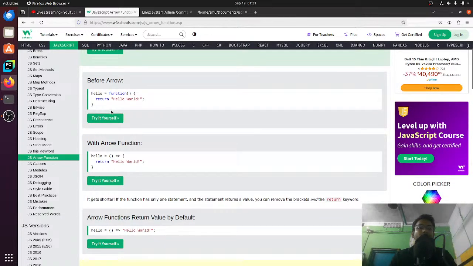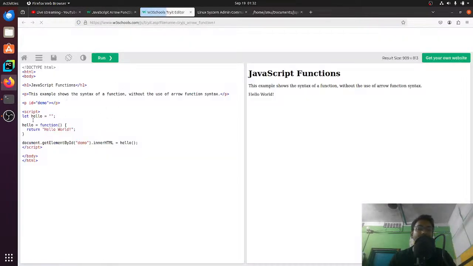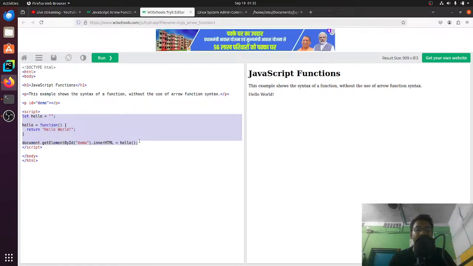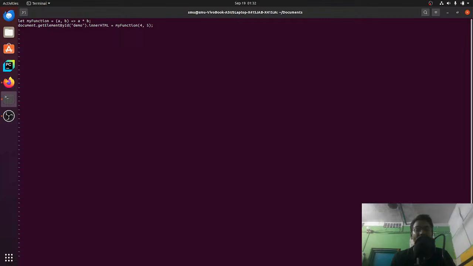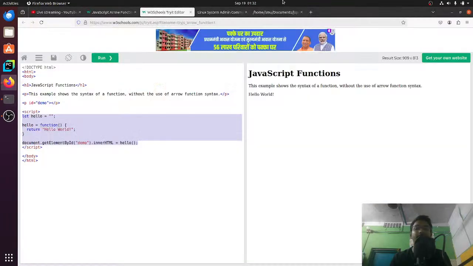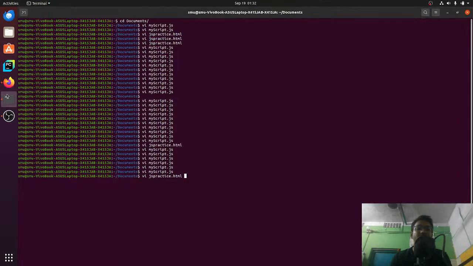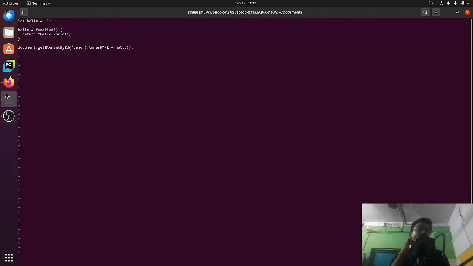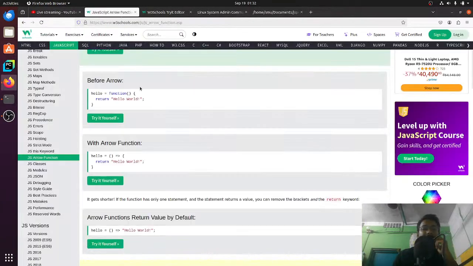Let me check before arrow. So before arrow, how we can do the practice here. I'll copy this, go back, and simply shift E and back here. Let me check how the code is working here. Fine. So hello has one string value, and hello is one variable here, and the function returns hello world. So hello contains a function that returns hello world, and we call the hello function through the hello variable in the document, and we get hello world. Okay, fine. So it's done, right?